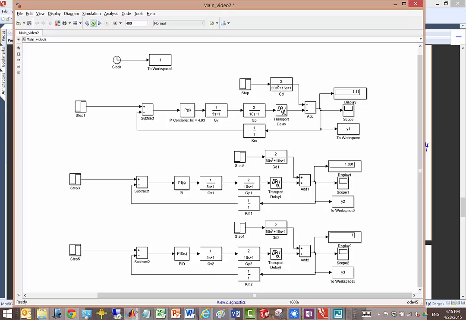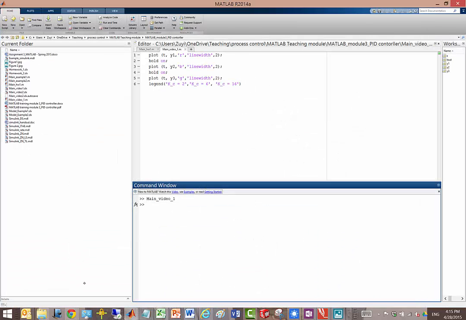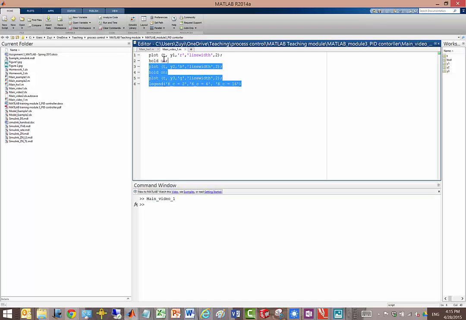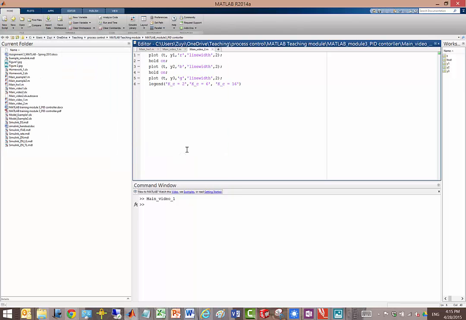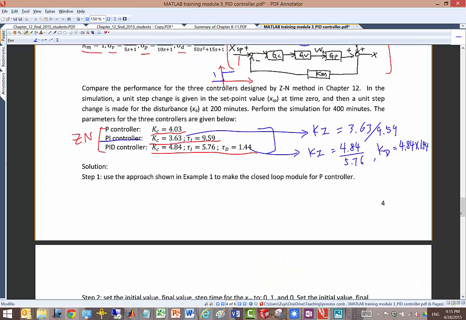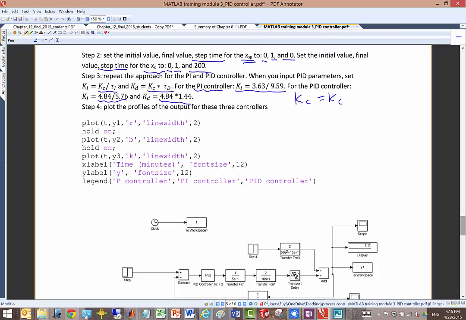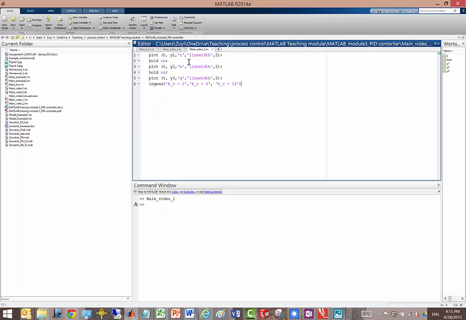Hopefully there's no error. Then now what you need to do is plot the output profile. So you could copy the main function from video 1 to make a new one, and then save it with Control S as main video 2. Then you need to change the color. What's the color in my lecture here? The color should be RBK instead of green. And then you need to change the region here.